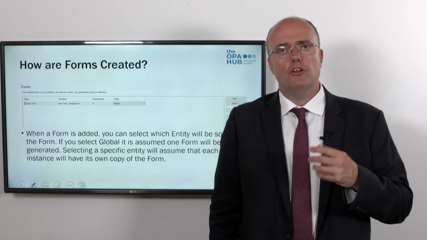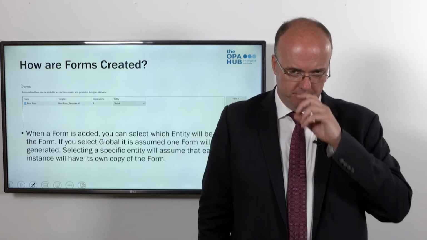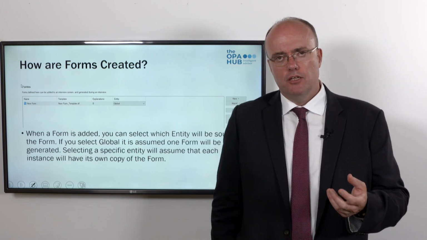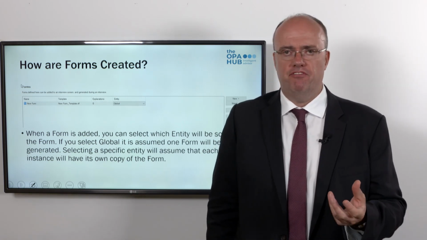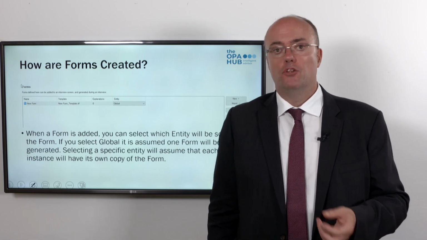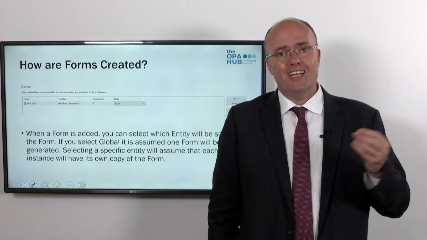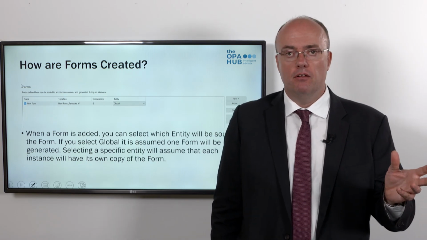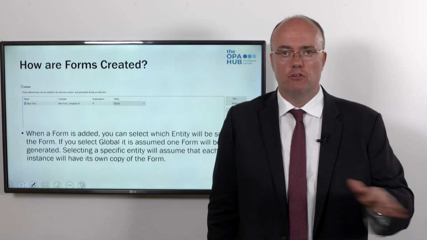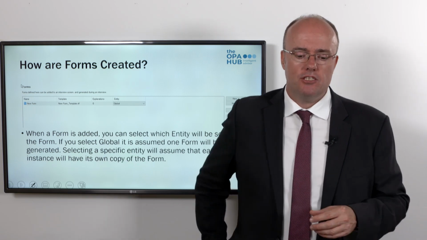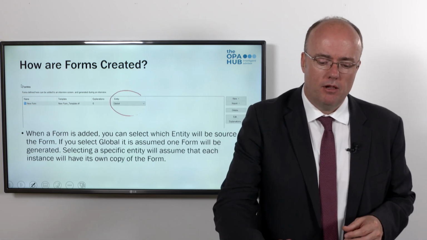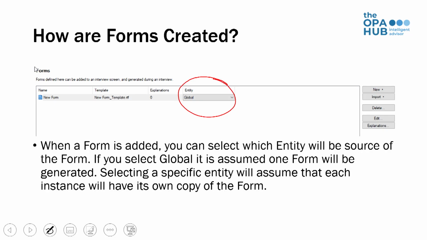Well, when you're going to build this PDF file, ask yourself the question, do I want one PDF file per order? Do I want one PDF file per shipment? Or do I just want one PDF file for the whole interview, full stop. So that's where you're going to have to think about, well, what entity will be used for this form?